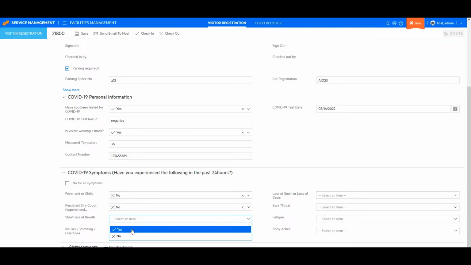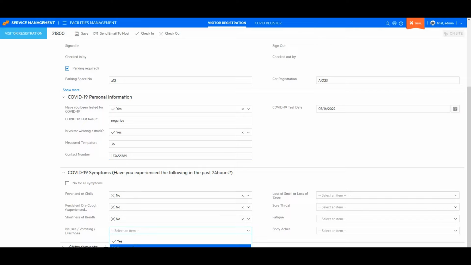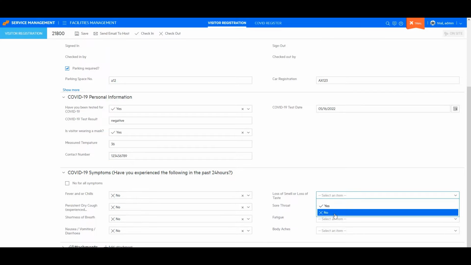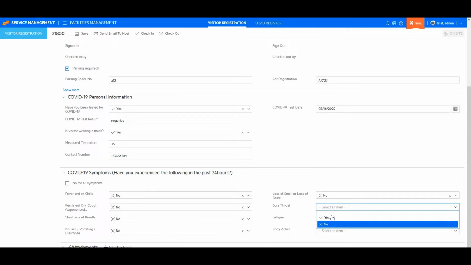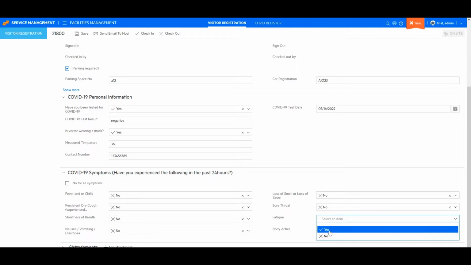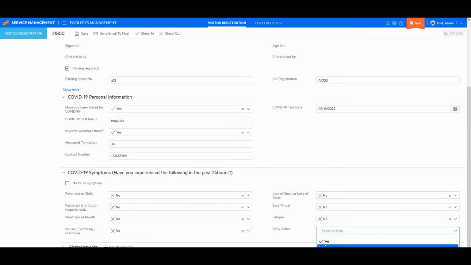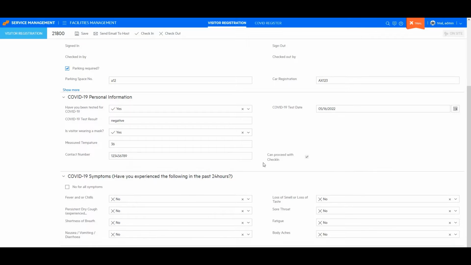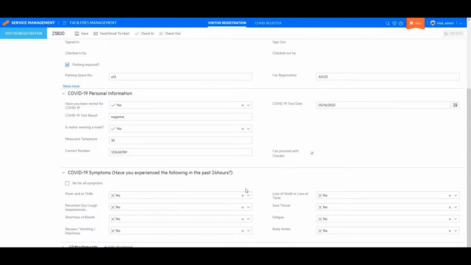So please note, all of these questions are mandatory, and there will be a mandatory flag for all of them. If they're not populated and we want to transition, I'm just going to populate them so that we can be efficient and move on to the next phase. Once all the questions have been completed, including my temperature and contact number reading, the tag can proceed to check-in.